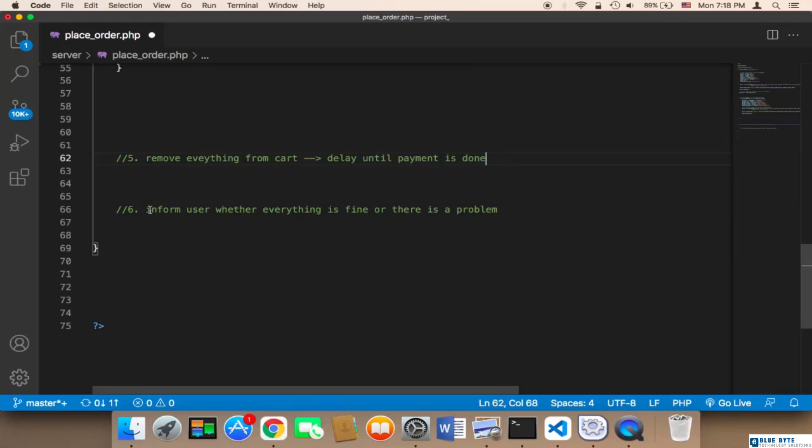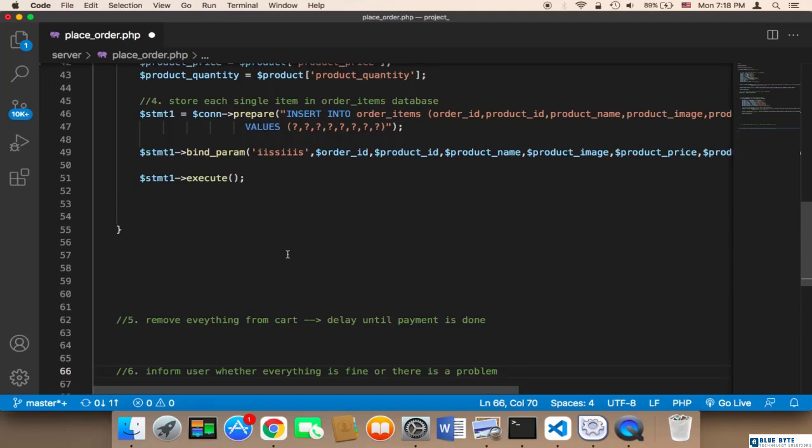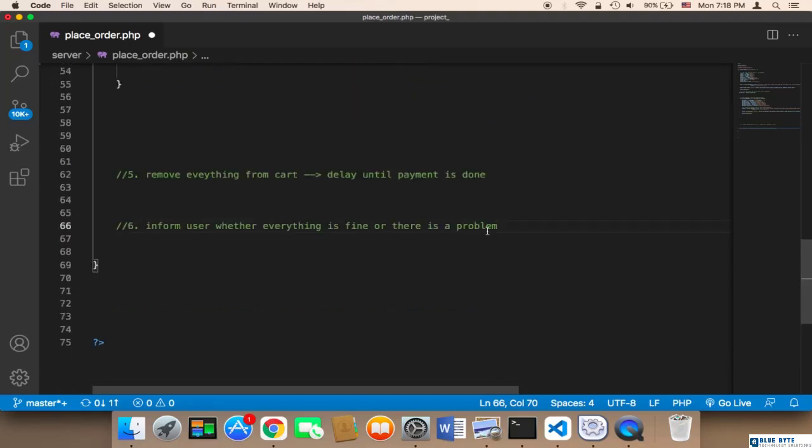And finally is to inform user whether everything is fine or not. And if everything is fine, which in this case everything is fine, we need to take the user to the payment page. So the fifth step is to remove everything from cart. I'm going to delay this.